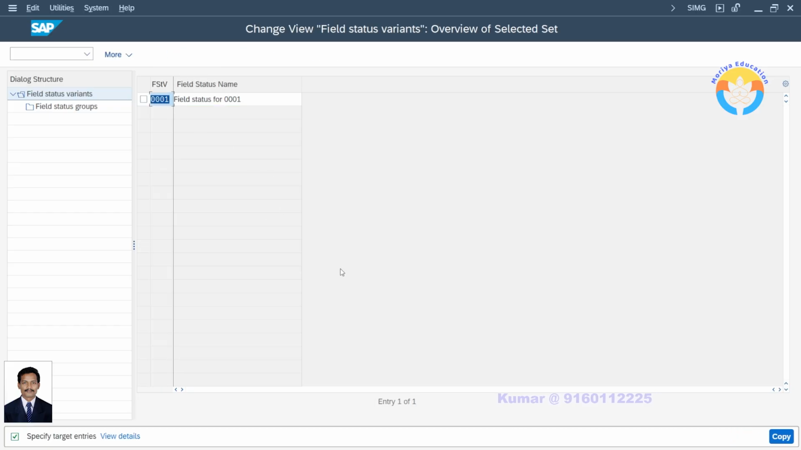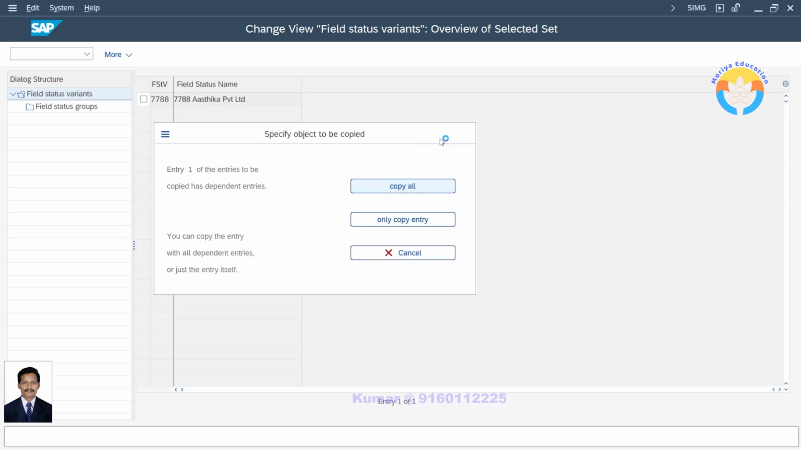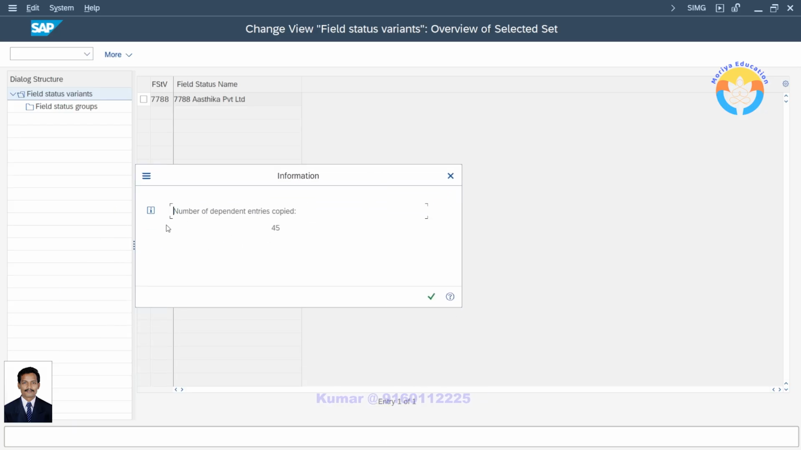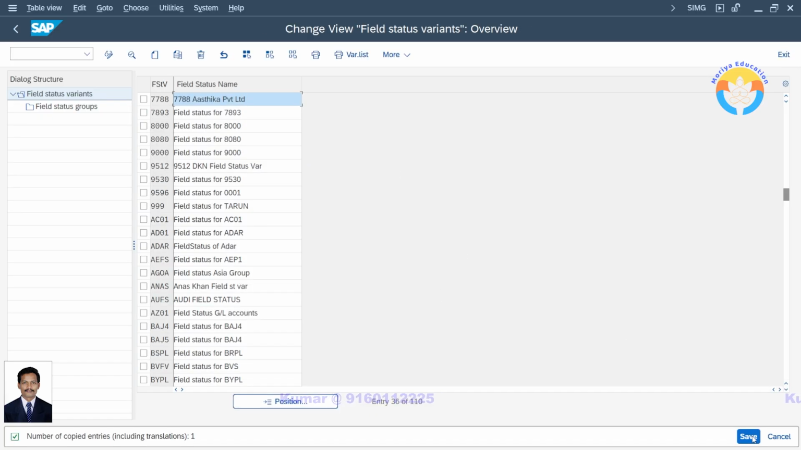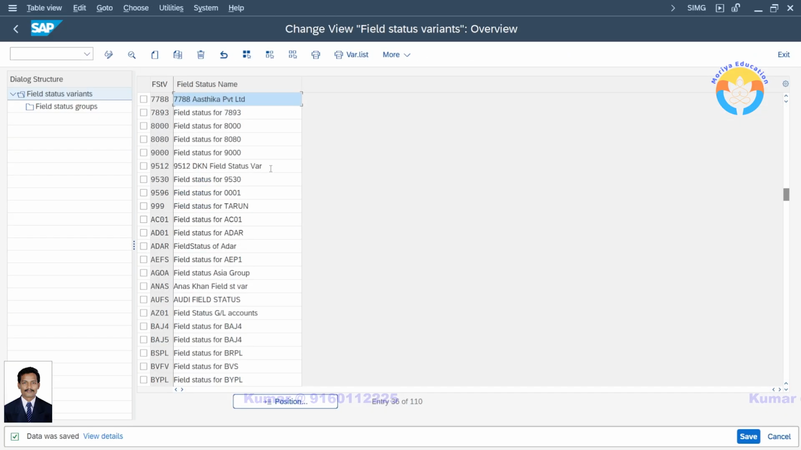Give the field status variant as 7788, and the description 7788 Astika Private Limited, and click on copy, and next click on copy all. Number of dependent entities copied is 45. Click on continue, and now click on save. Now we'll see the field status groups that have been copied to our field status variant 7788.